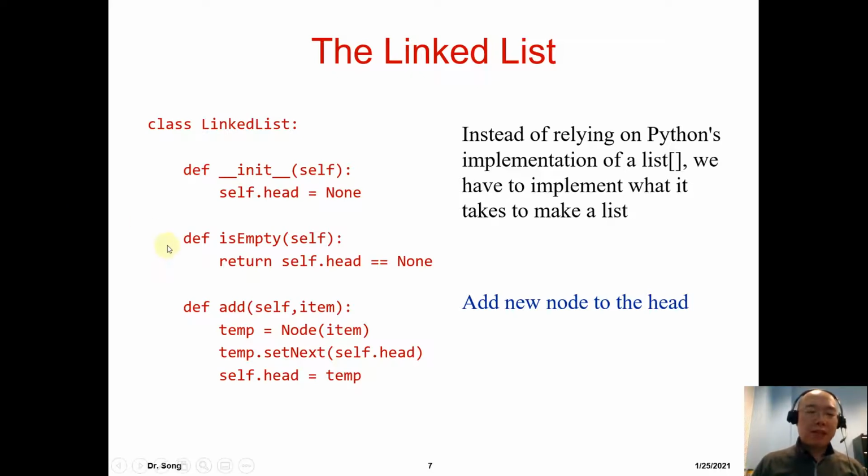Then we have isEmpty, where we check whether self.head is None. If it is None, this means even though we have a linked list, there's not even the first node yet, so it is empty. Otherwise, it's not. And then we have an add.